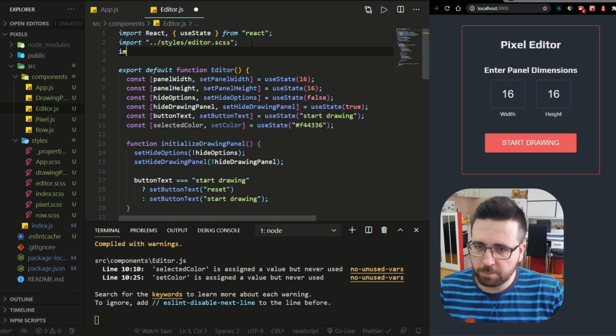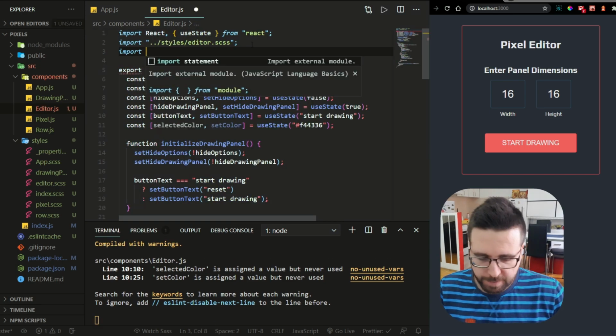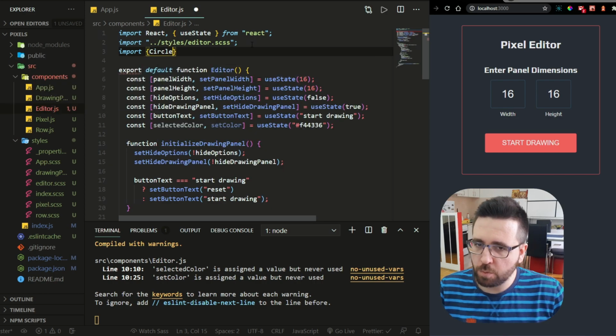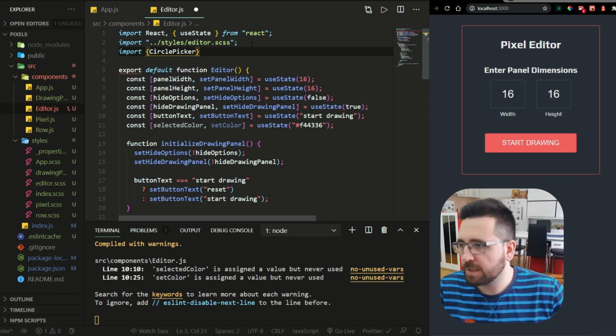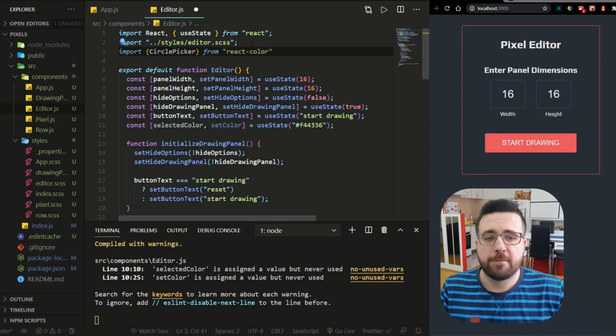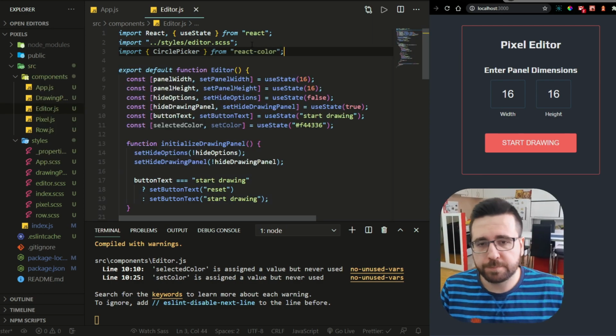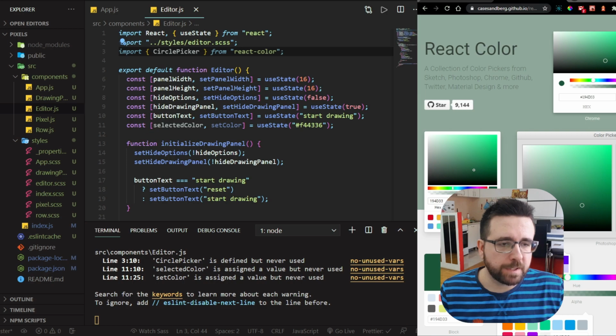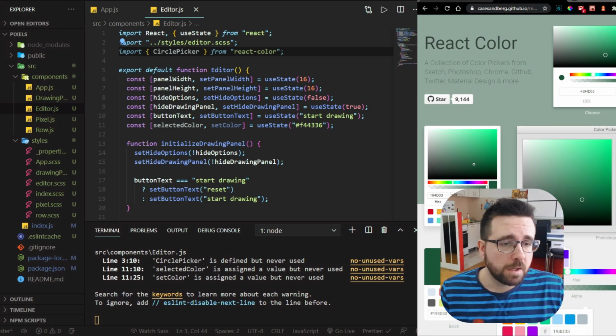Now we need to import the plugin over here, and we are going to use one of the pickers from the plugin called Circle Picker from react-color. If you are interested about the plugin's options and properties, you can just search the React Color Picker plugin on Google, and there is going to be a link below.